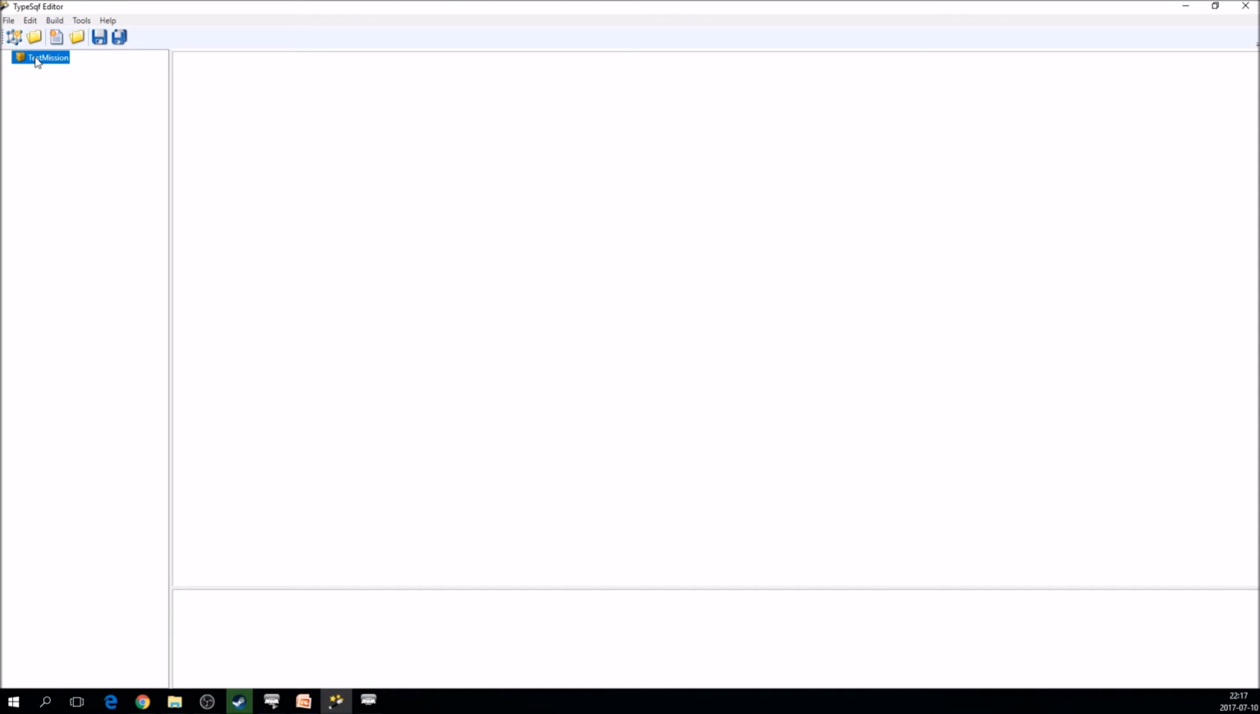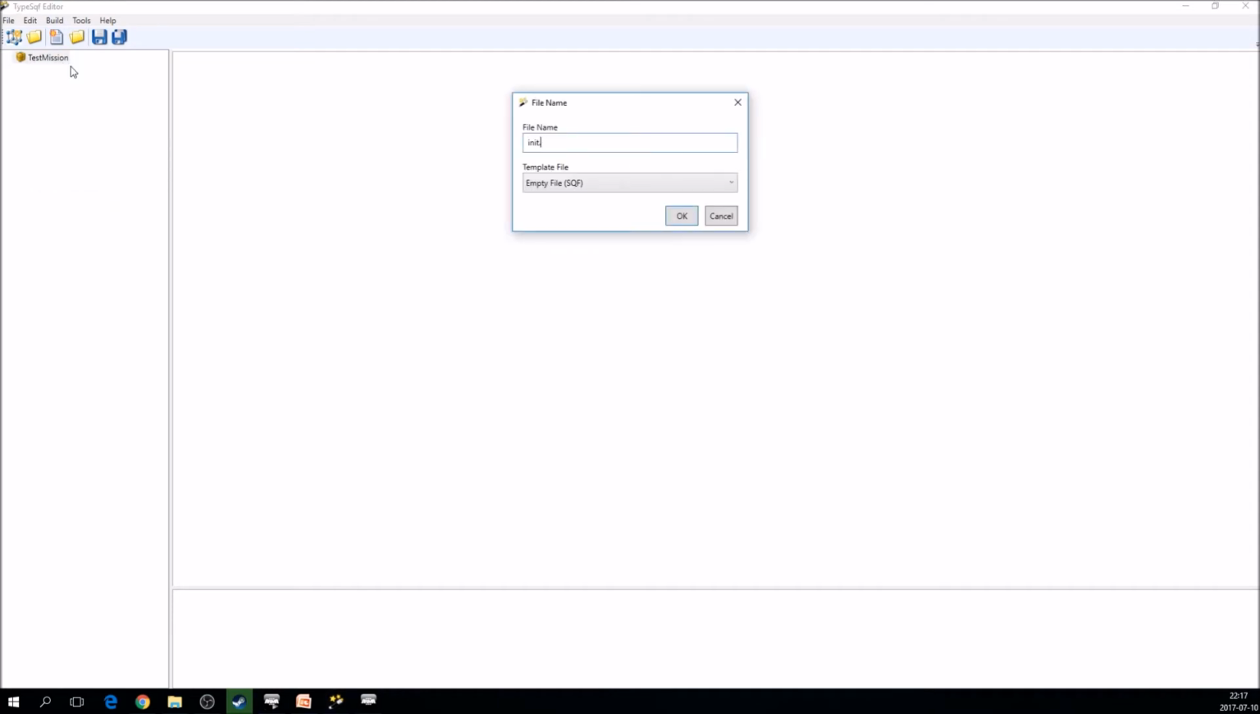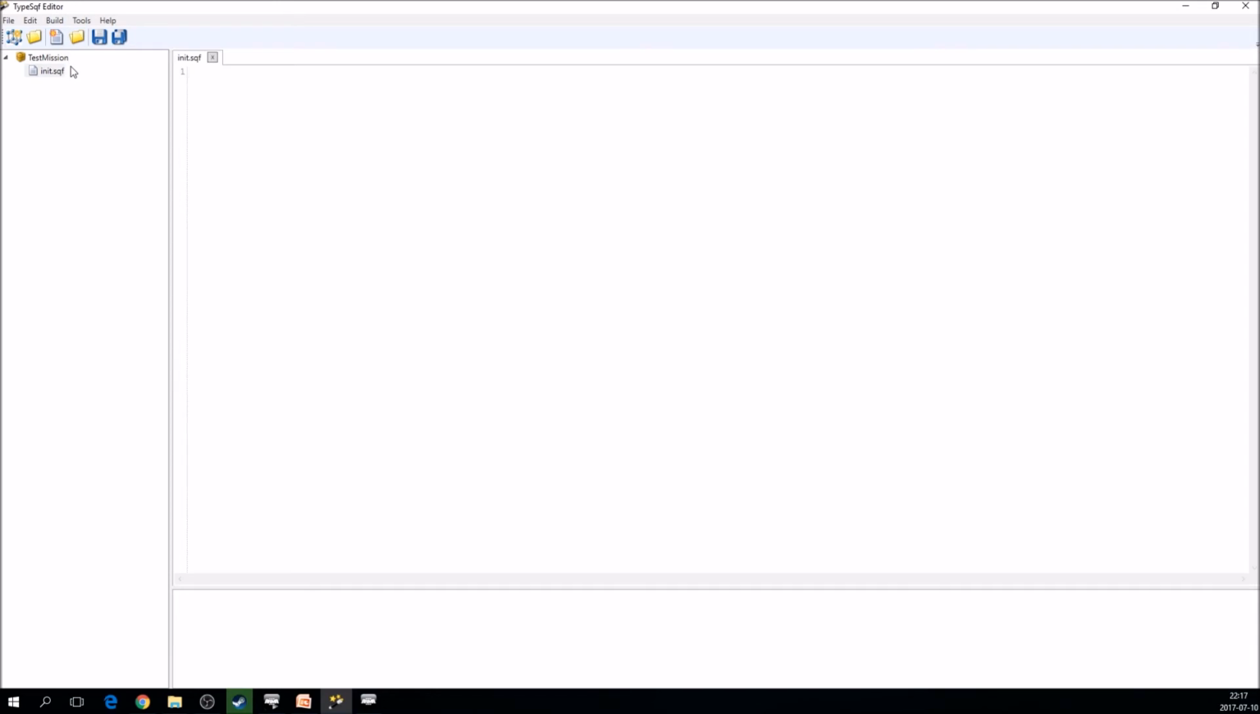Okay, we add a file, init.sqf, and if you're new to scripting, you should know that this init.sqf file is executed by ARMA 3 when the mission starts. So here we will write our very simple script.